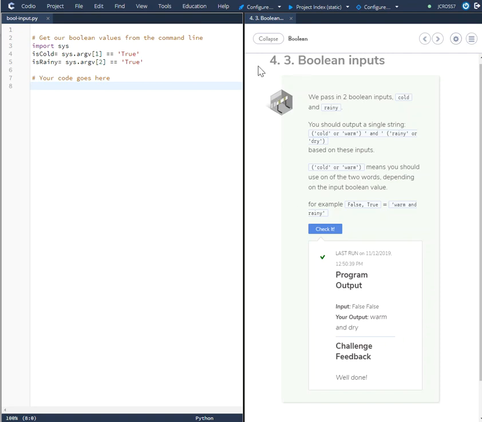Okay, welcome to Codio Challenge 4.3 Boolean Inputs. We will pass two Boolean inputs, cold and rainy. You should output a single string, cold or warm, along with rainy or dry based on these inputs.